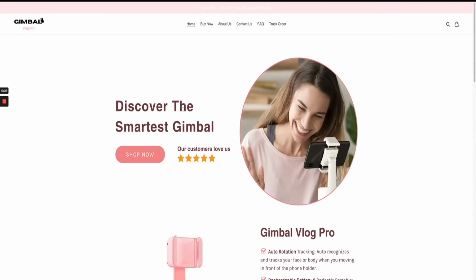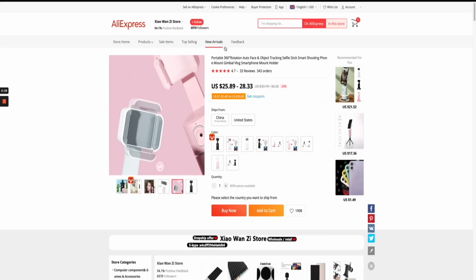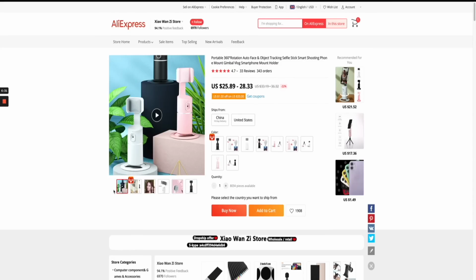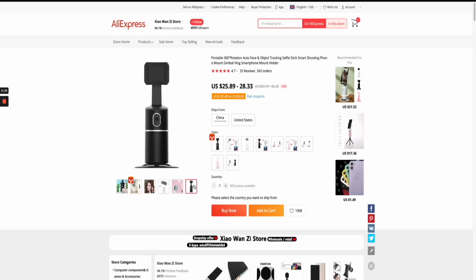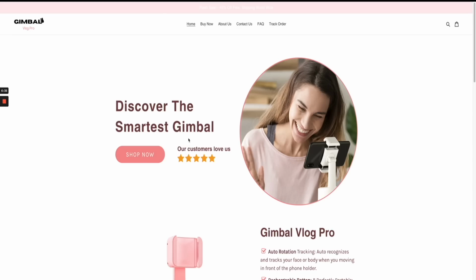You can see here it says discover the smartest gimbal. Now, obviously my product is all about gimbals. It's basically a 360 face tracking gimbal. So you want to give your product a really cool name, which is short but sweet, but it also gets people intrigued. So it'll be Discover the, and then whatever your product name is with quite a cool funky name. So I've called mine the Smartest Gimbal.